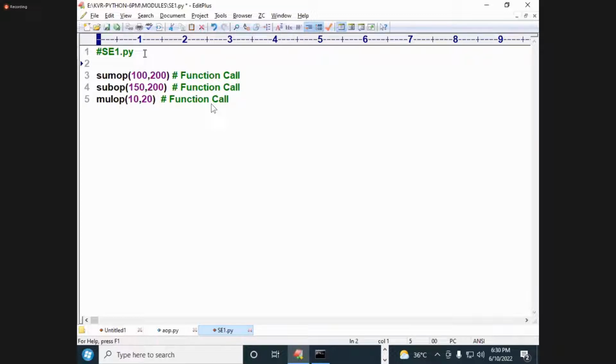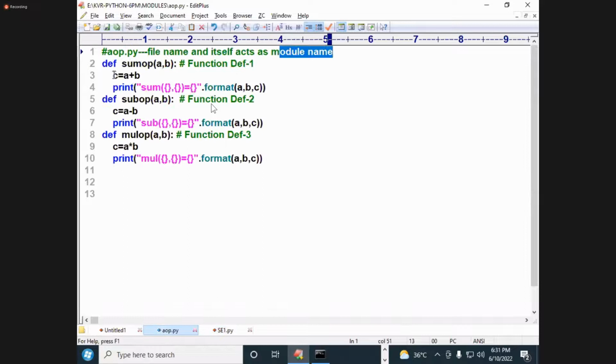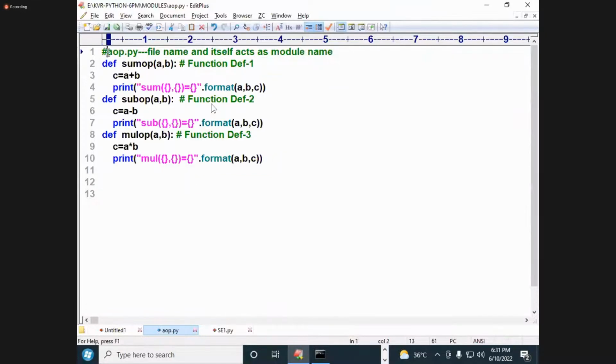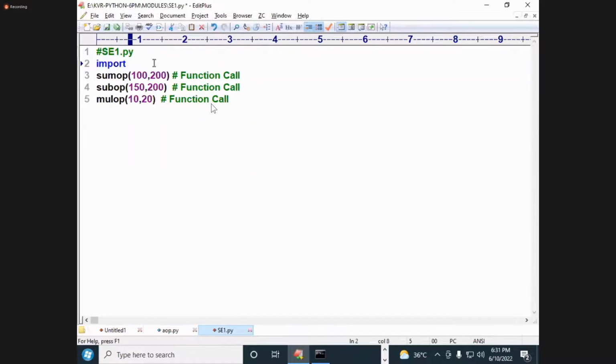Yesterday's class: the number of approaches to reuse modules. First, import. I defined my function and gave a file name to it. That file name itself acts as the module name. I want to use this function in some other program, so I use import. Import is the first approach to reuse my modules. Import AOP, like yesterday, import functools. Do you remember that? Functools.